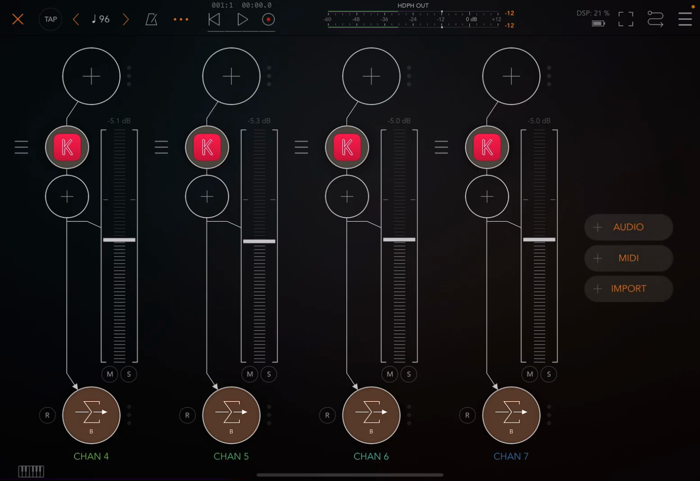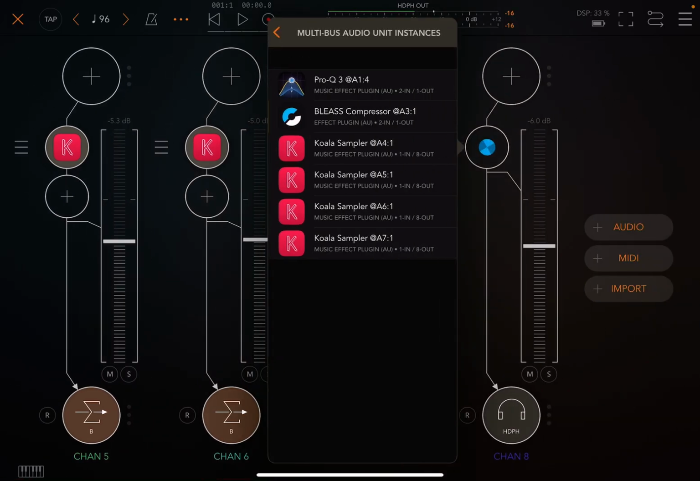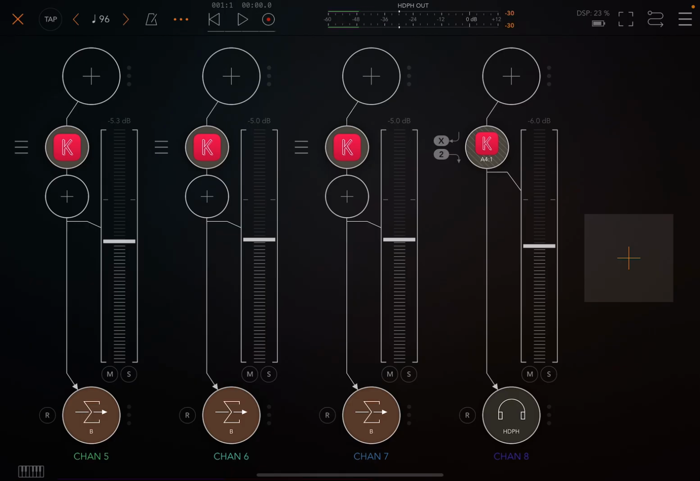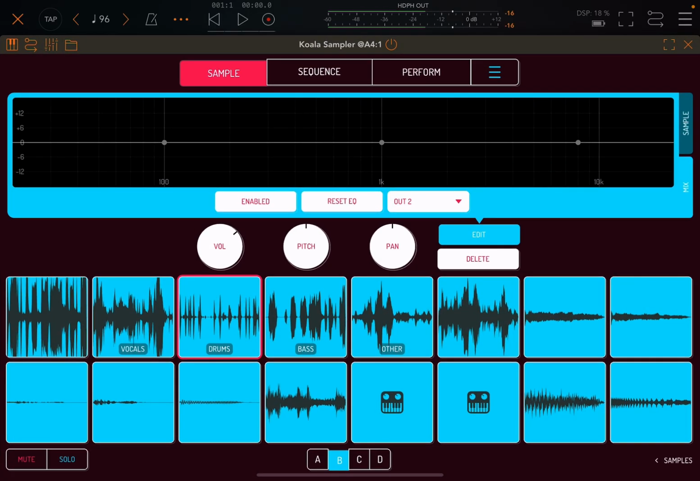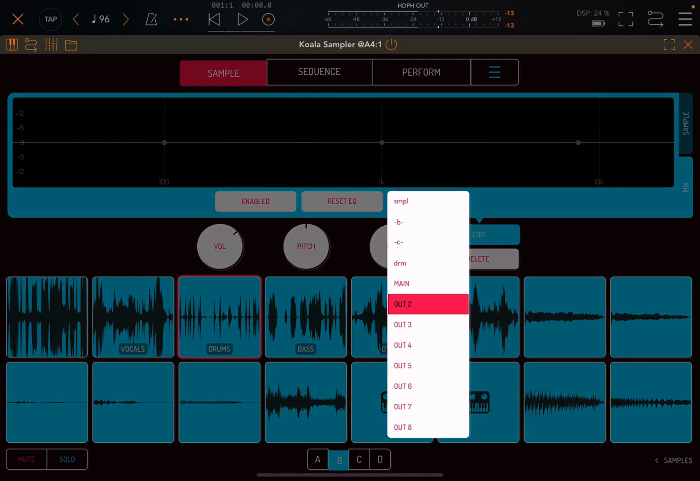So if I just go here and create a new fader and go to multi-bus audio instance, we'll do the first instance of Koala is the top one. And so that's out two. So that's it. You just need to make sure that every single pad is assigned to one of the outs, one of the buses, the named buses, or to one of the outs.